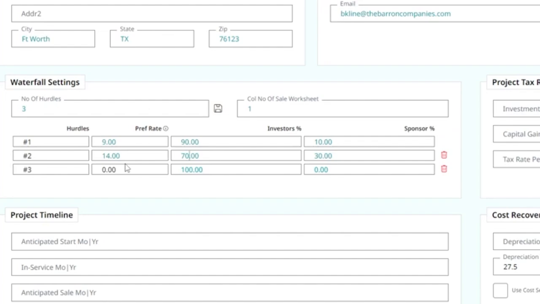Now, in this simple 3-tiered structure, we're going to leave it at that, and we're going to leave the pref rate on the final hurdle blank. And in this particular project structure, we're going to split it 50-50. Anything over 14%, the limited partners and the sponsor are going to share 50-50. And that's all there is to it. That's as hard as it gets. It's very easy to set up a disproportionate distribution in Proforma Plus.